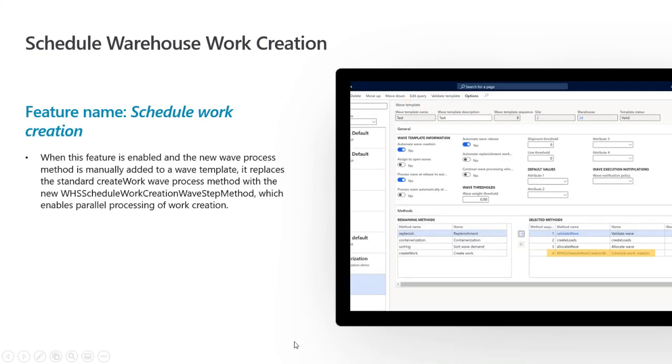But a new feature that we did add that is related to that Wave performance is called the Schedule Warehouse Work Creation. So this one under feature management, you will find as Schedule Work Creation. It is not on by default, at least not yet. But this is very similar to the previous feature that we discussed.